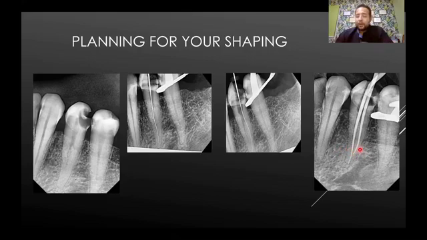So in order to make this file go to full working length, you have to double bend it, and it's not going to happen. It will end with perforation or a separated instrument. So my shaping strategy here was to shape the mesial canal to full working length, and to shape the distal canal just to the joining point. So also, see how the radiograph will affect your shaping technique in this case.